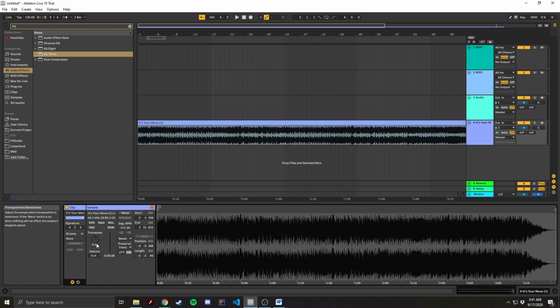Next, bring your attention to the transpose slider. This slider does two things. It changes the pitch and the speed of your audio file. In all audio files, the speed and pitch are fundamentally related. A higher pitch is created by the audio wave oscillating at a higher speed, and vice versa.